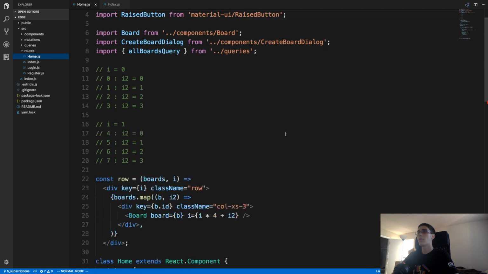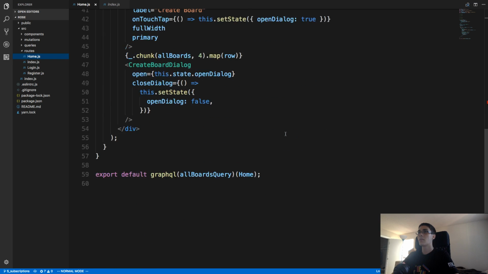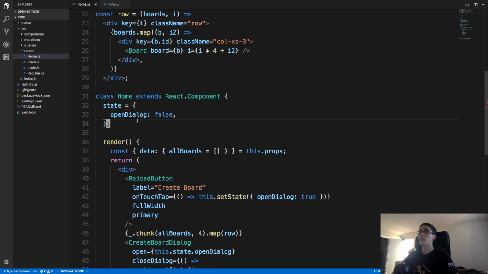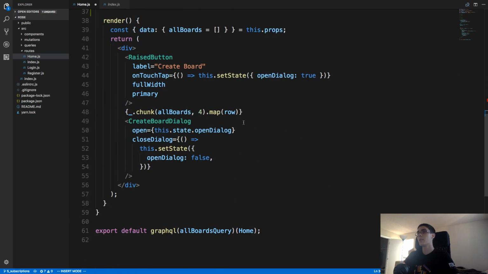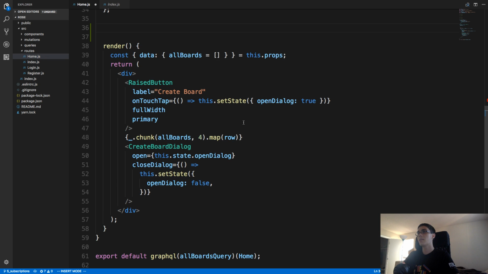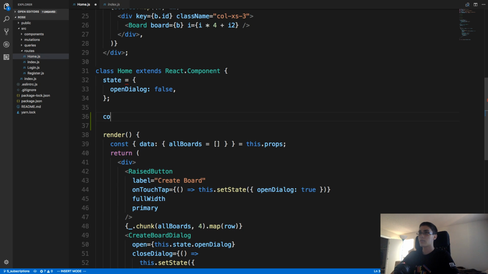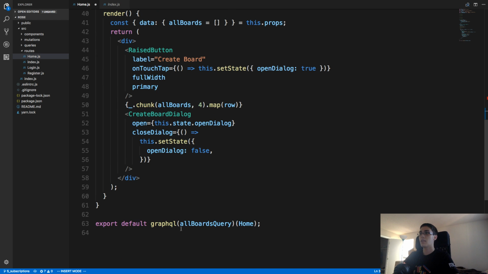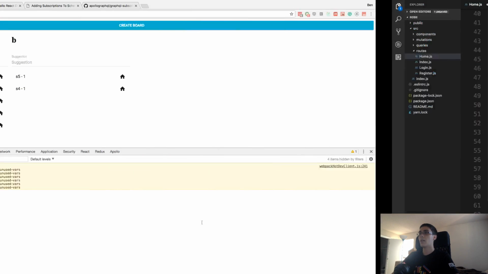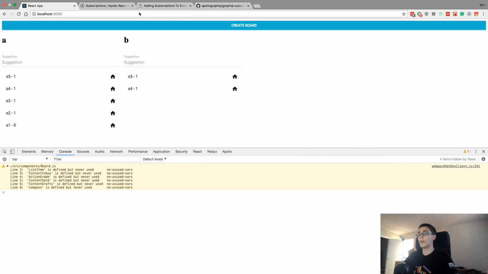Pretty simple. What we need to do for the front end, we just call subscribe when we mount the component. So come over here to home. Should we just do component mount on home? Yeah, makes sense. So component will mount, and here's where we actually want to do the subscription. Now we need to go ahead and do GraphQL and do our subscribe button on that.